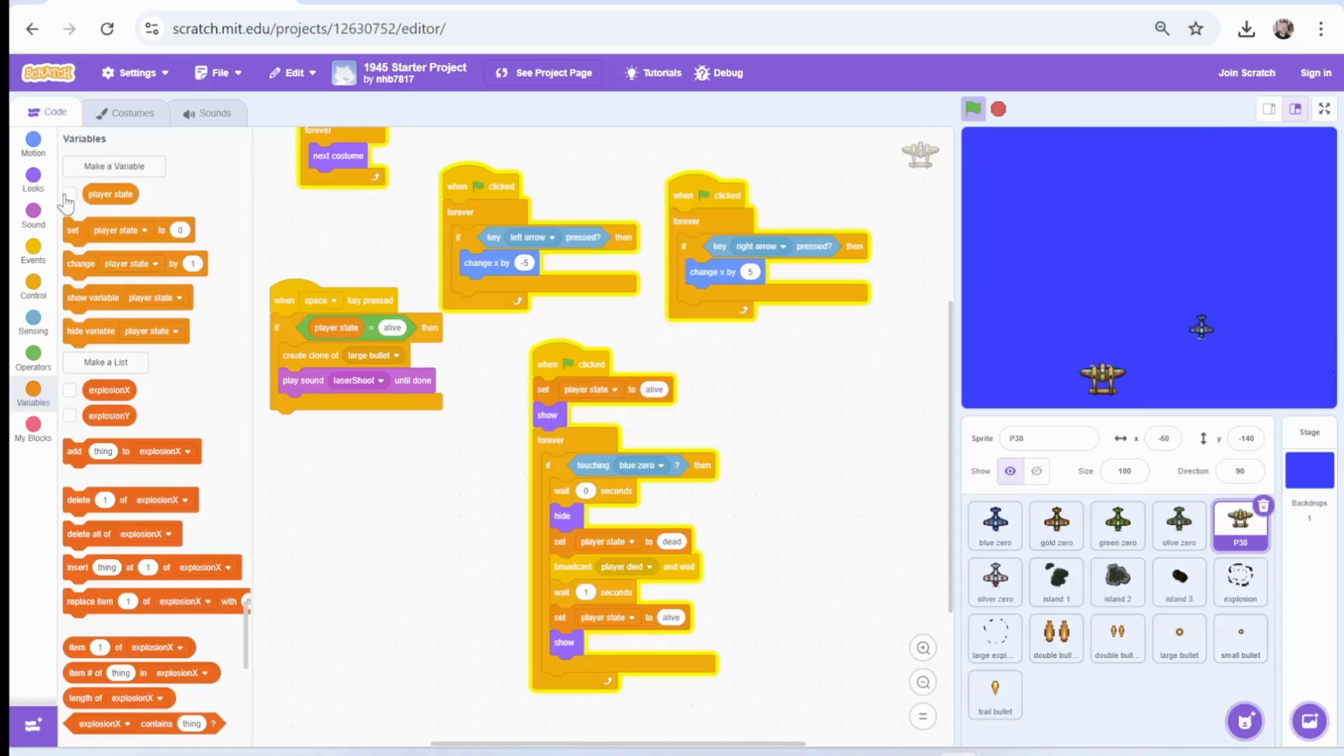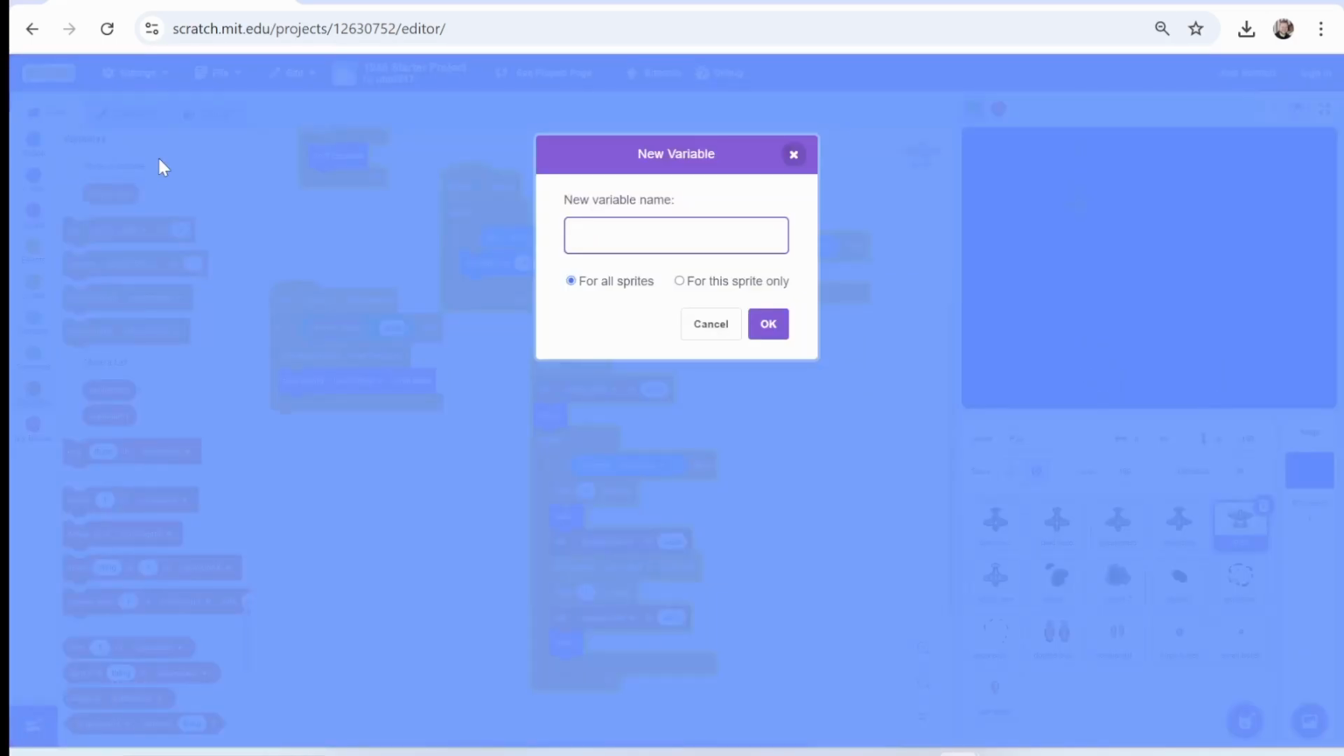And I don't necessarily need to show that the player is alive, so I'll uncheck that box. Now the other thing I said we would do is we'd actually add the idea of player lives. We also have a variable for that. And we can leave that for all sprites or for this sprite only.